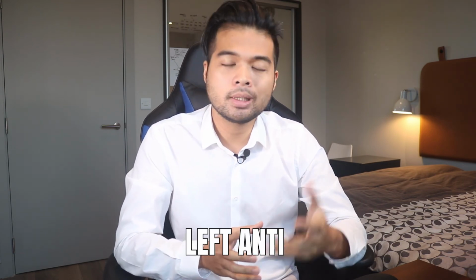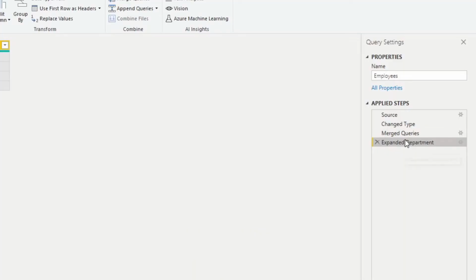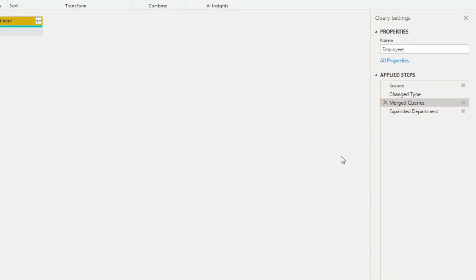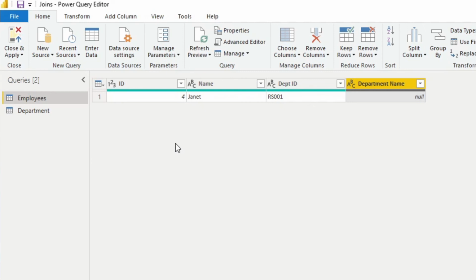If you wanted to get all of the non-matching values from the left table, you'll need to use the left anti join kind. So let's go back to merge queries and hit cog. This changes to left anti. OK. And you'll see that it only shows us Janet this time because she's the only employee that doesn't have any corresponding values in the department in our right table.